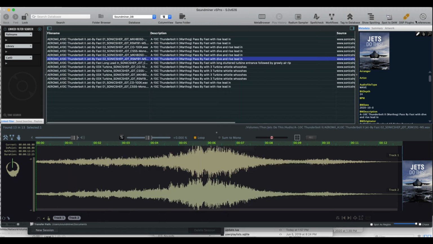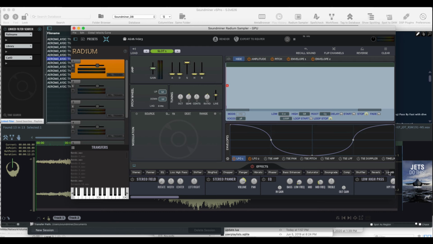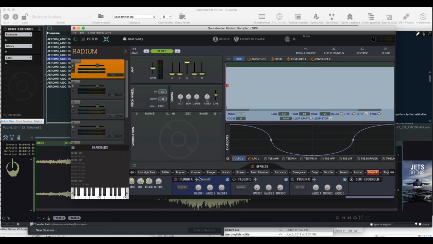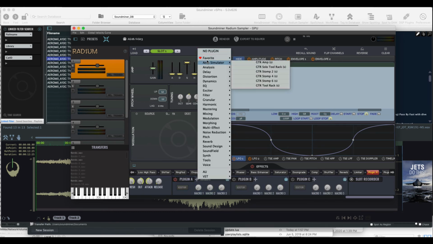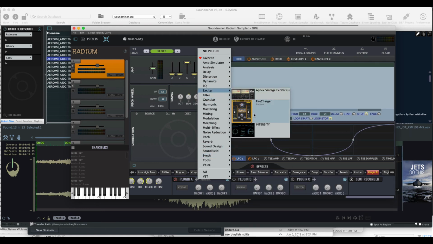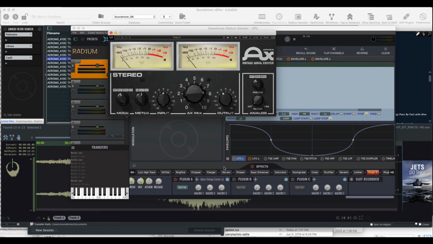And then if I do something like call up Radium here and call up a plugin, you'll see I get my list. So here's all my favorites. I could call up Exciter. So let's call up the Aphex Vintage Exciter. Or I could have accessed it directly from, say, the audio unit menu.